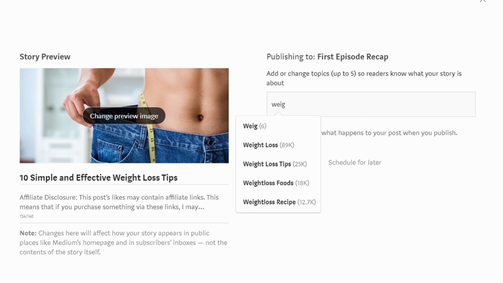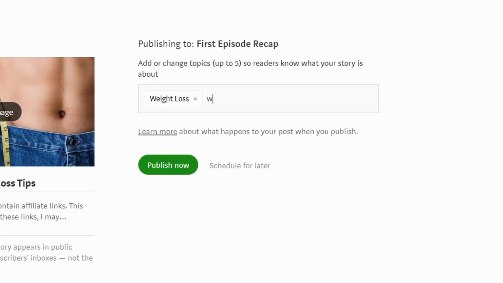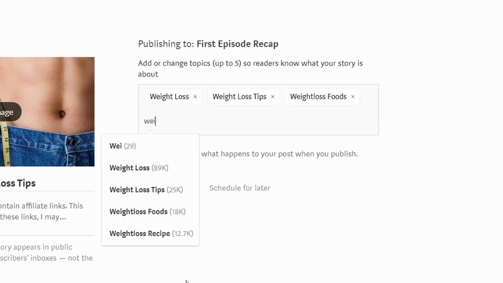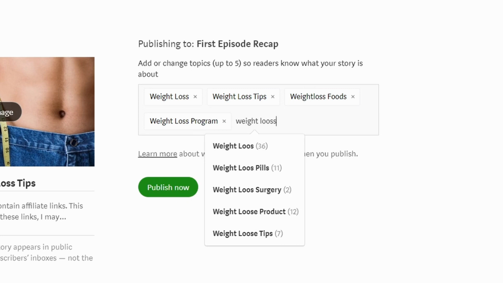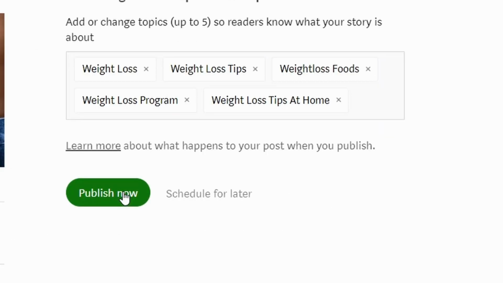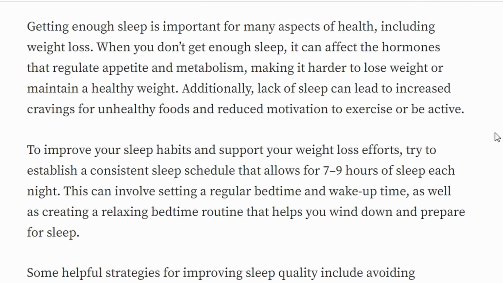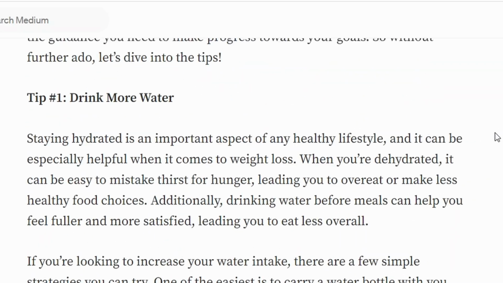Now for the next step, all you have to do is add 5 blog topics so readers know what your article is about. Let's say, for example, weight loss tips, weight loss foods, weight loss program, weight loss tips at home. After that, click on the Publish button, and as you can see, our article is finally published on medium.com.